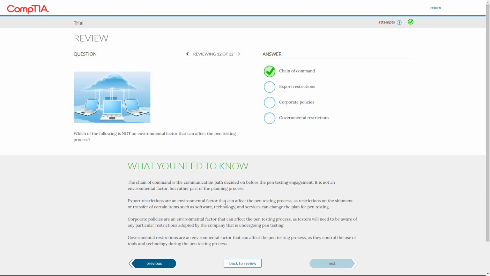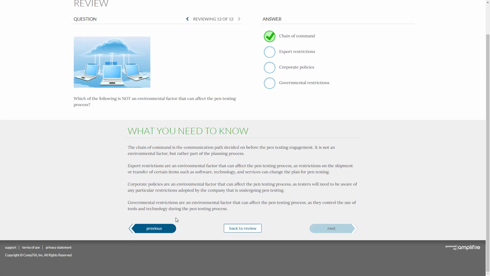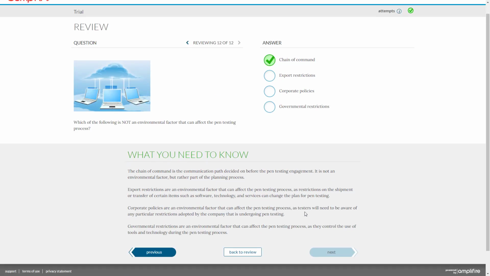Export restrictions are an environmental factor that can affect pen testing process, as restrictions on the shipment of or transfer of certain items such as software, technology, and services can change the plan for pen testing. Corporate policies are an environmental factor, as they can affect pen testing because testers will need to be aware of any particular restrictions adopted by the company that is undergoing pen testing. Governmental restrictions are an environmental factor that affect pen testing, as they control the use of tools and technology during the pen testing process. That's all you get.